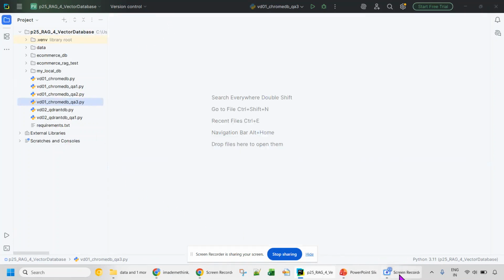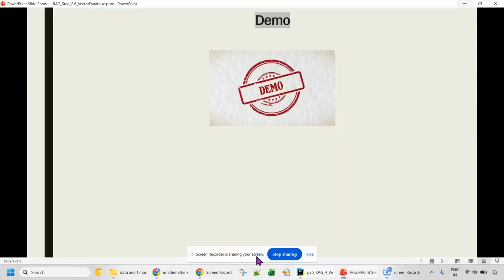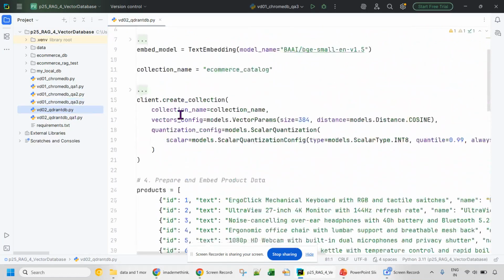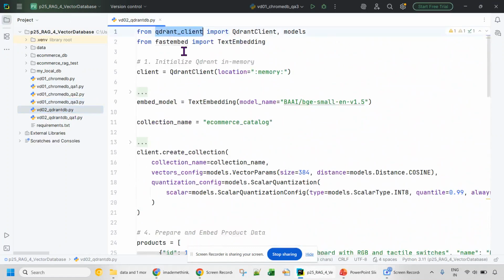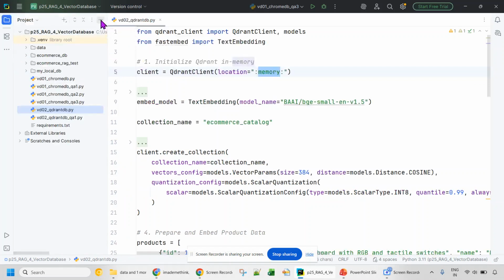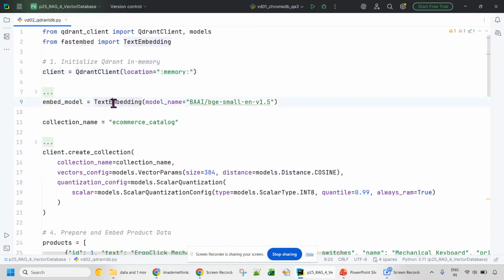Okay, so now let's proceed to the next demo, which is the next database, which is Qdrant DB. So let's see from the development perspective what we need to do. So Qdrant client, and I'm going to have a location which is in memory, that is in the RAM. No physical folder creation, nothing like that. And I'm going to have an embedding model, and the model name is BGE small English v1.5. This model I'm going to use.